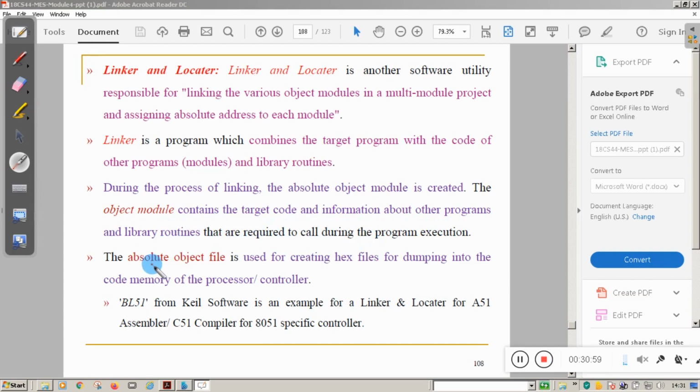So this absolute object module is used to create the hex file, and that hex file is dumped into the processor or controller. The controller will run that hex file. A hex file is nothing but machine readable code.